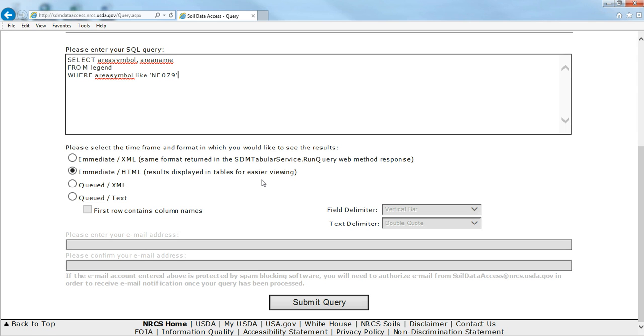All right, if it's too large of a result to bring back as an immediate, then your other choices are a queued XML you won't be using, or a queued text.